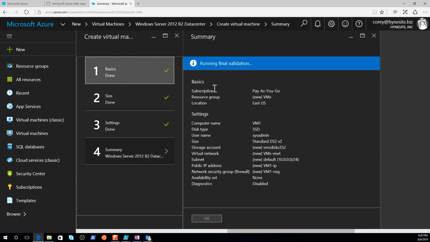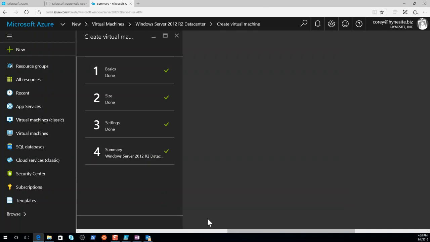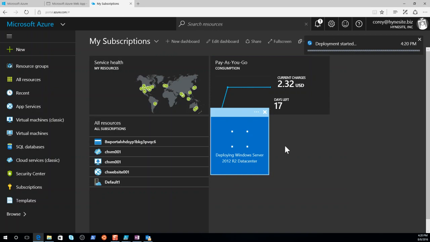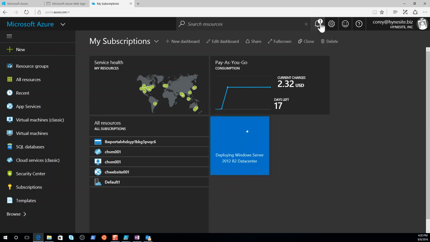And then finally, it's going to do a validation, make sure that it can actually do everything we've asked it to. We click OK, and it begins the process of deploying the virtual machine. And so you can see it creates a tile for the deployment on the home page. We've got a little alerts area up here. We can click to see that the deployment has started. And we can now wait for this deployment to finish.